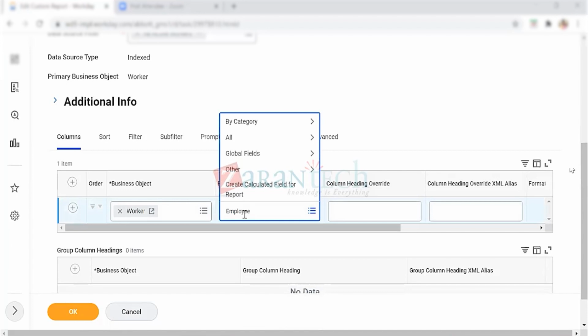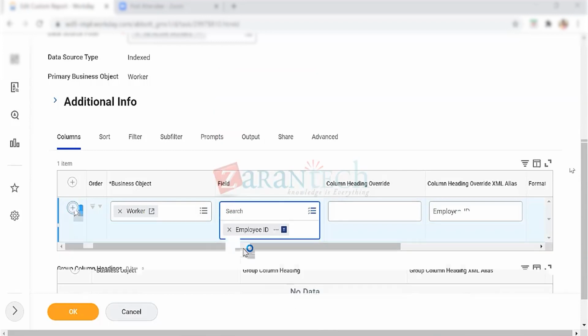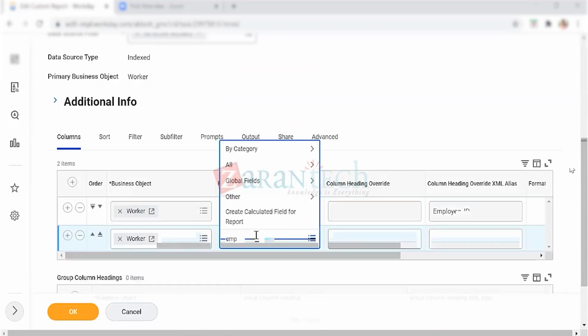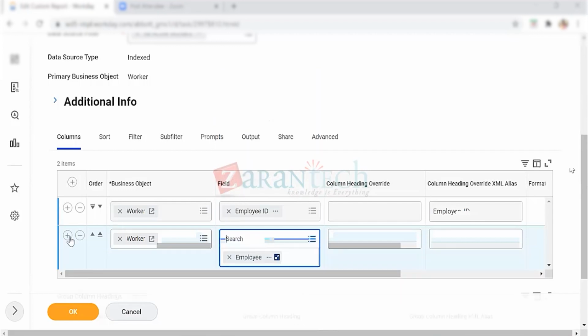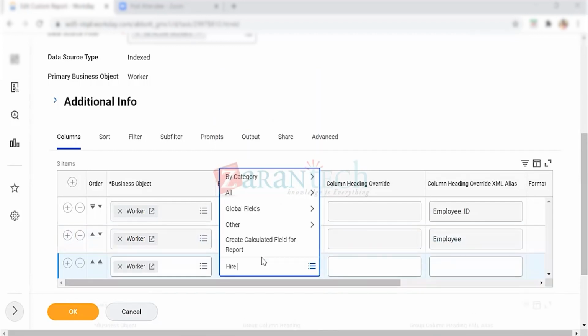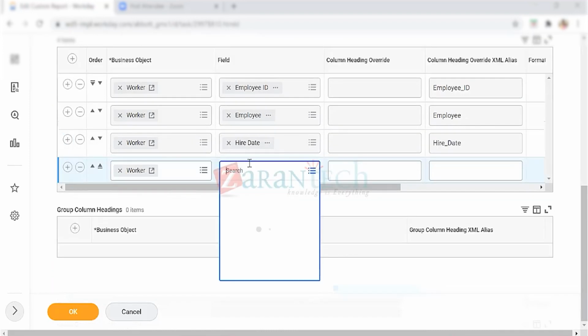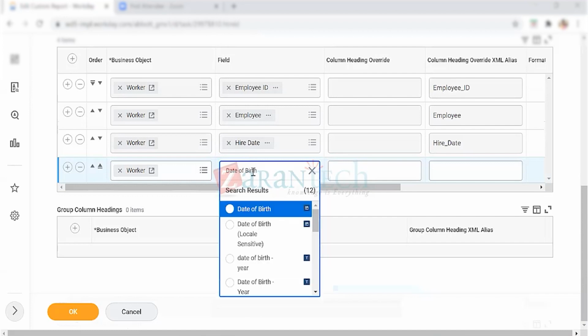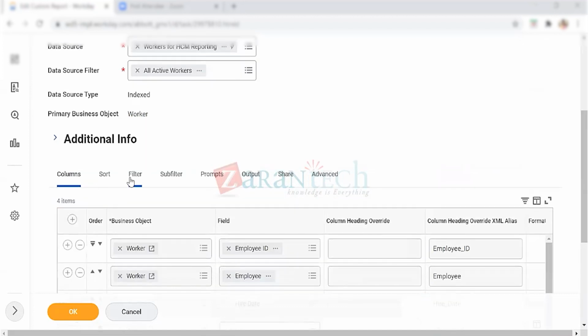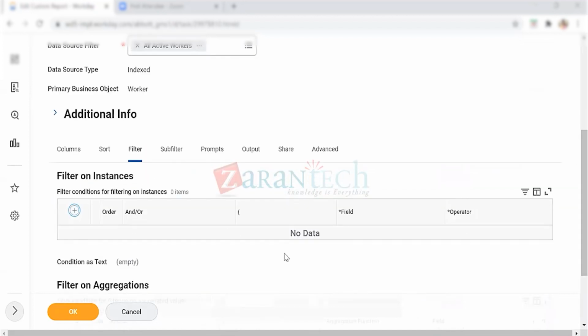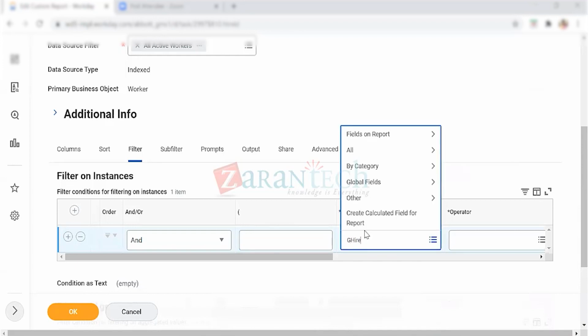Employee ID I'll take. I'll take hire date, date of birth, and I'll add a prompt of filter for hire date. I'll just add one hire date now.